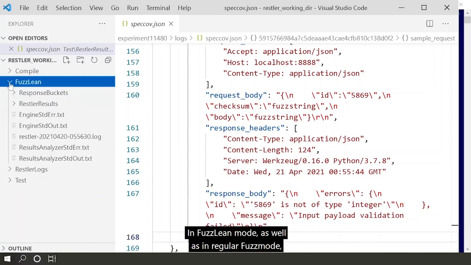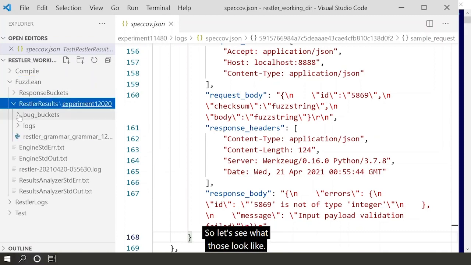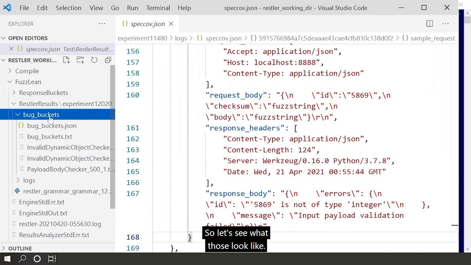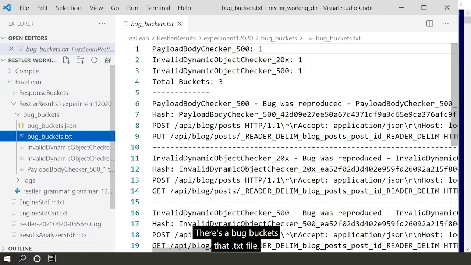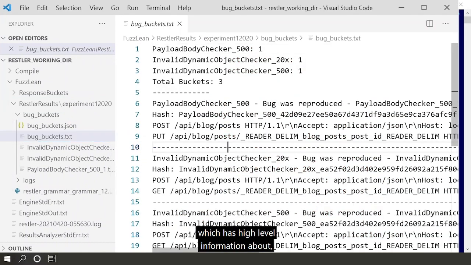In fuzz lean mode, as well as in regular fuzz mode, you would just get a fuzz directory here. We got some bug buckets, so let's see what those look like. There's a bug_buckets.txt file, which has high-level information about the type of bug, and whether the bug was reproduced. In some cases, we get non-reproducible, sporadic issues, so this is helpful to know.